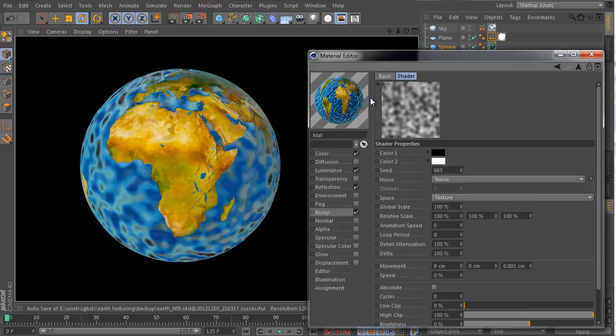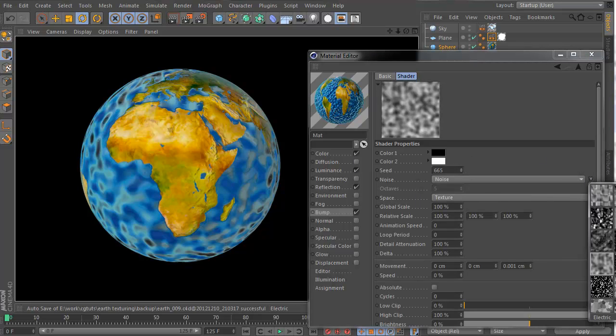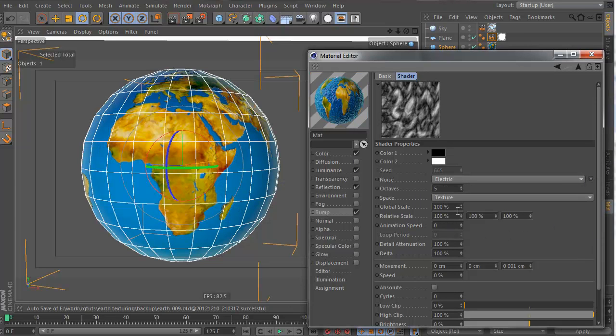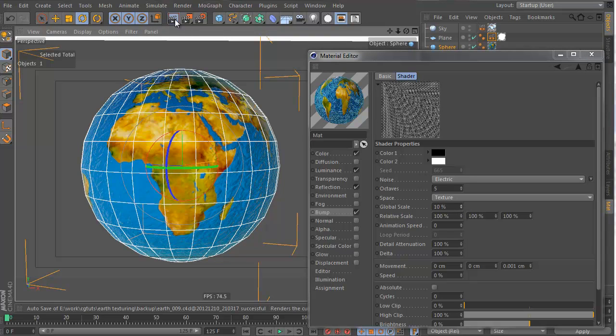So let's change this noise type to electric, and the global scale to 10, and hit render.